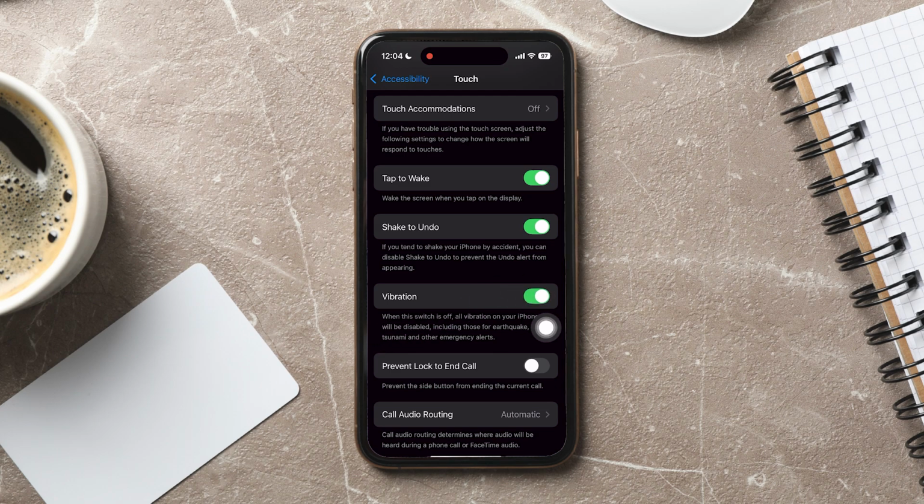When this switch is on, all vibration on your phone will be enabled, including those for earthquake, tsunami, and other emergency alerts. This way, you can set this option according to your preference and get more control over your experience with the device. Following these steps, you can easily turn on vibration on iPhone.